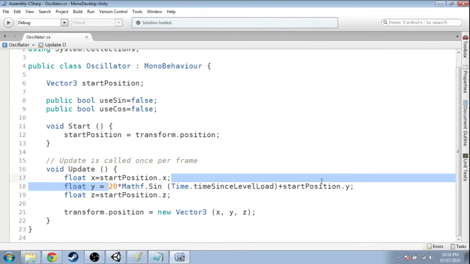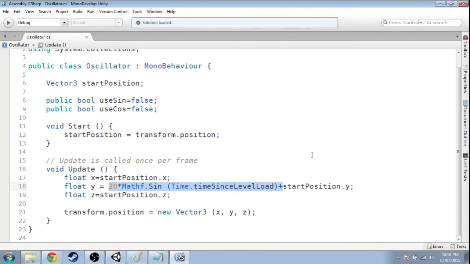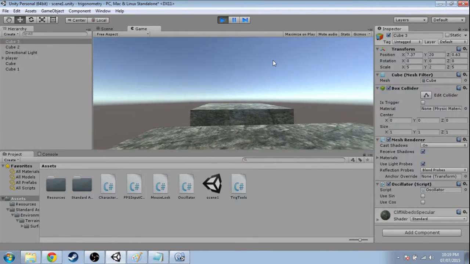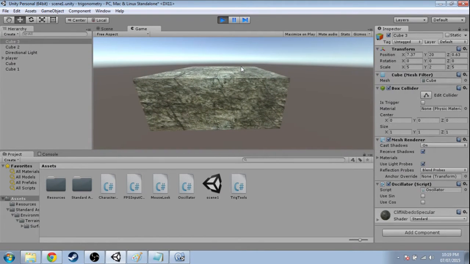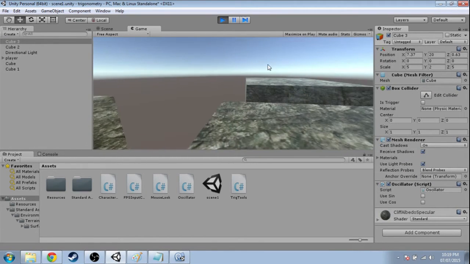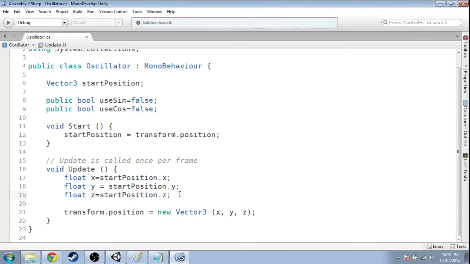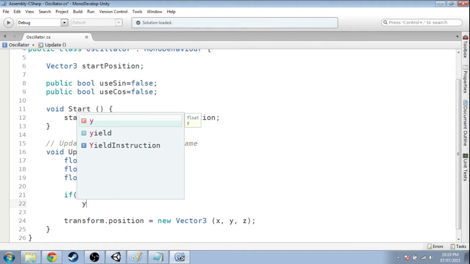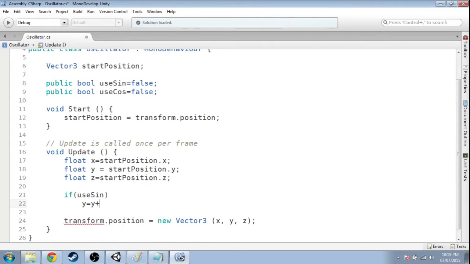let's make a change here to this. I'm going to remove this, so Control-X to cut it. So for now, X, Y, and Z, if I save this and I go in and press play, nothing's going to happen because every frame it's just going to say return to my start position and it's never going to change. So on top of that, what we need to do, if use sine, then y is going to increase by that thing we cut.